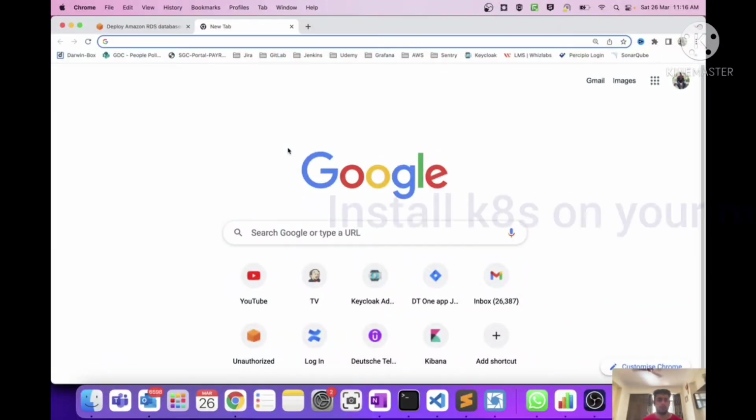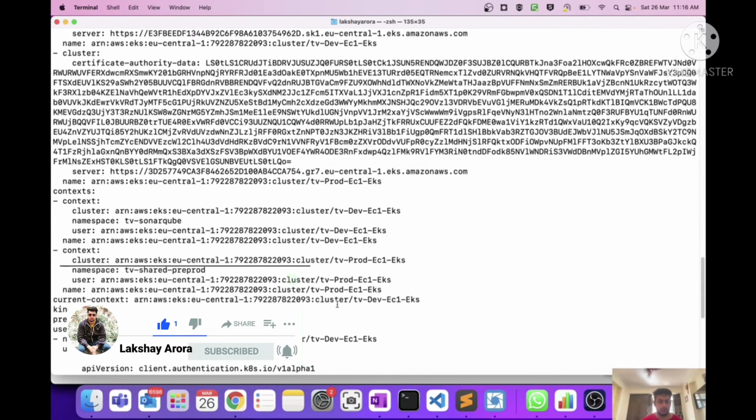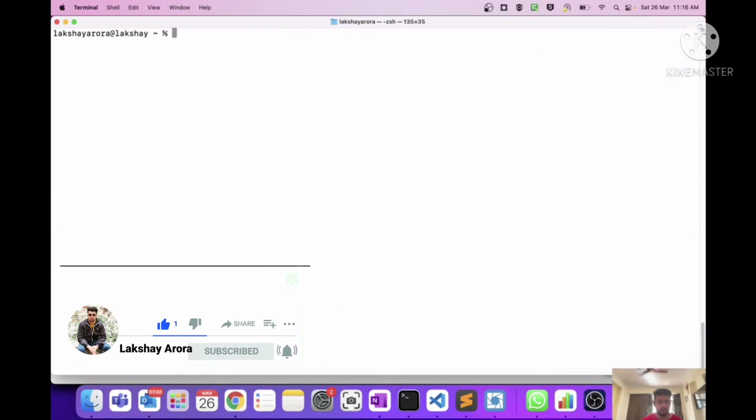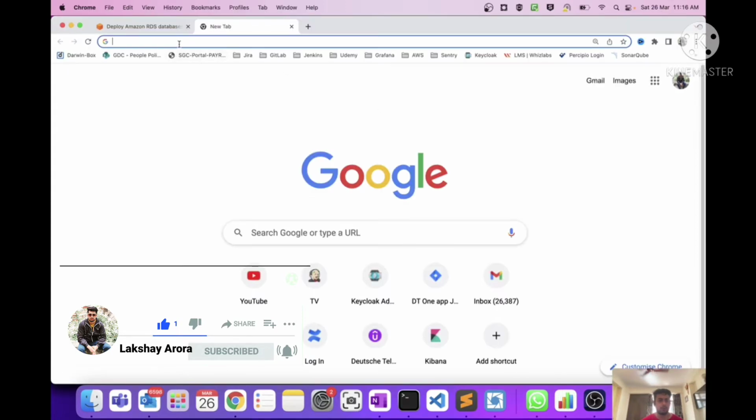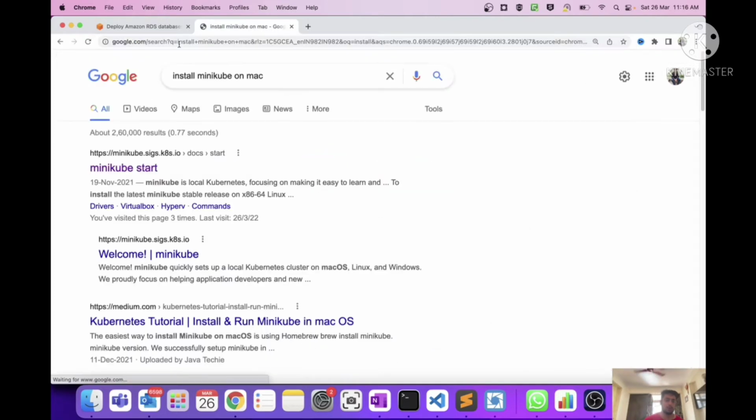So in this video, we will be looking at how you can install Kubernetes on a MacBook Pro. So let's start. Let me clear my terminal first. To install Kubernetes on a MacBook Pro, I will be installing Minikube on Mac.